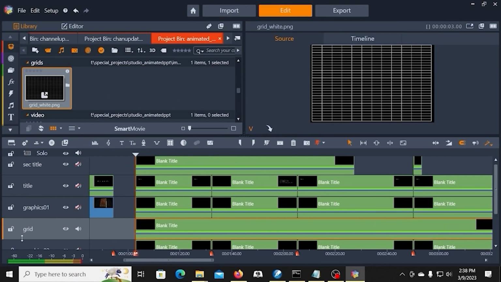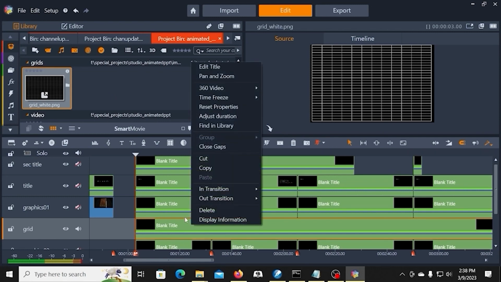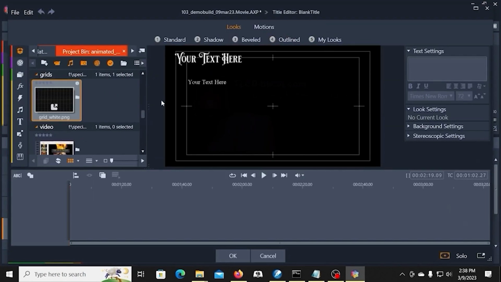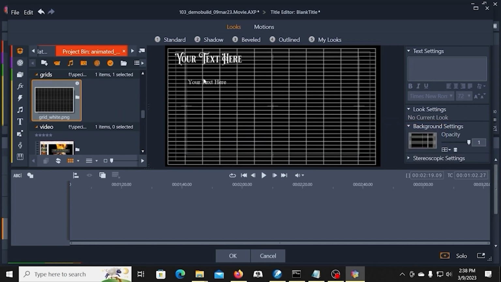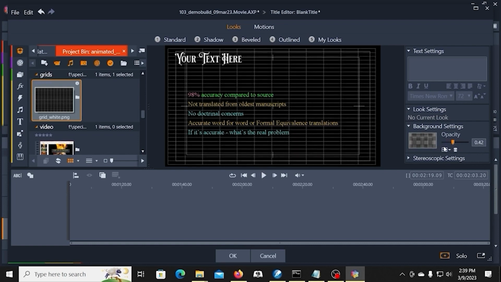And now I'm going to go over to my grid title here that I've created. And I'm going to edit the title. And I'm going to go to background settings. And I'm going to pull the grid over into the background settings. What I can do here is use my playhead to, there's my text. Now I'm going to use the slider here for the opacity and lower this so that I have a grid, but I don't have something overpowering that I can't see.